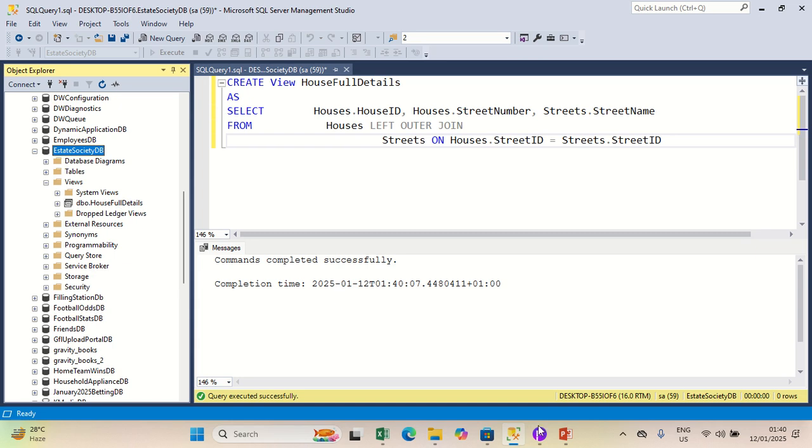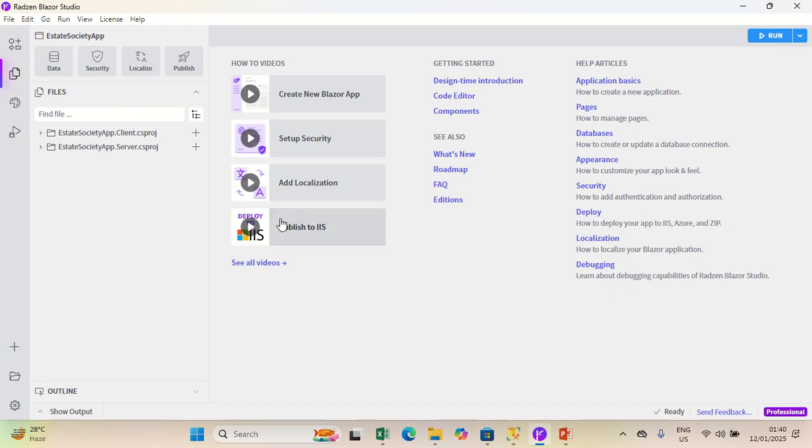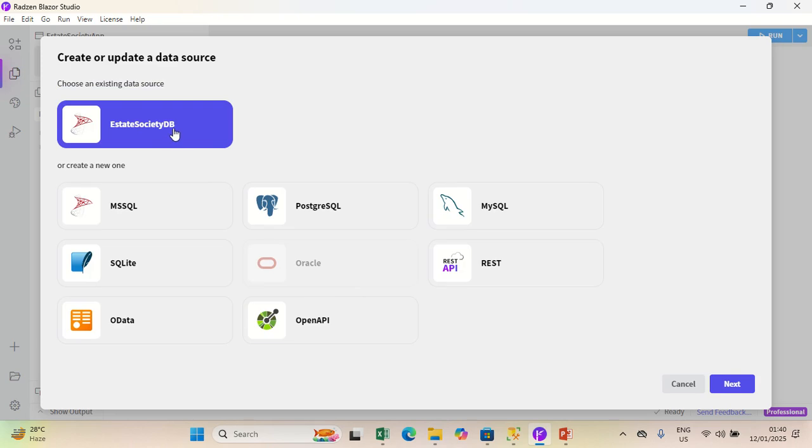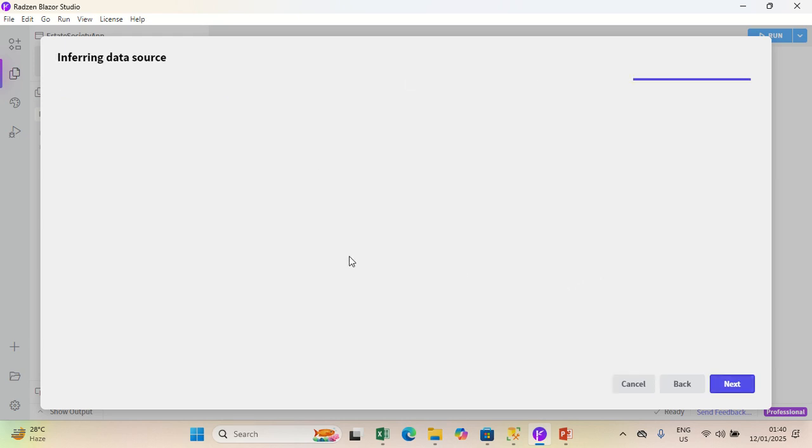So let's import it into the application. So how do I import it into the application? I'll click on data. I'm going to choose the existing data source, which is SQL Society DB. Then I'll click next.